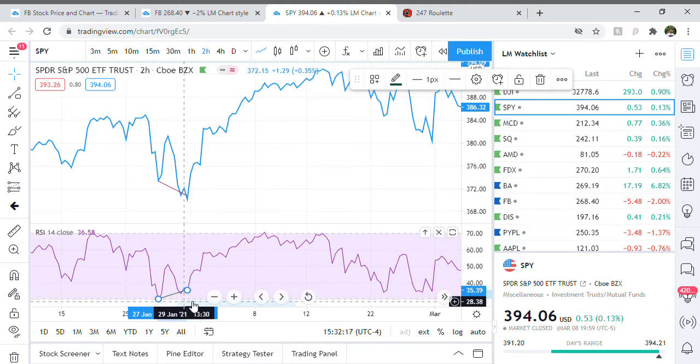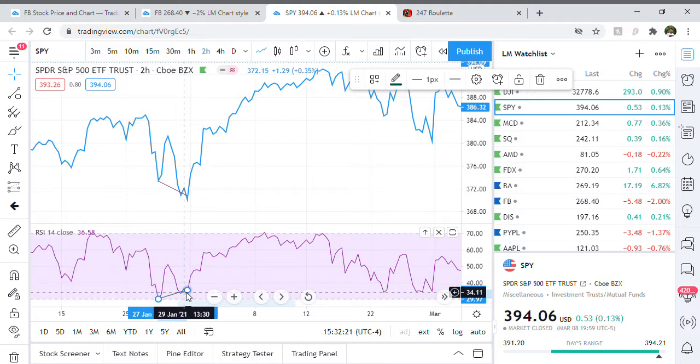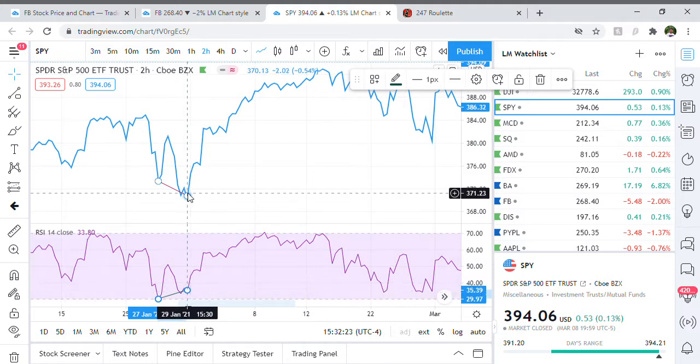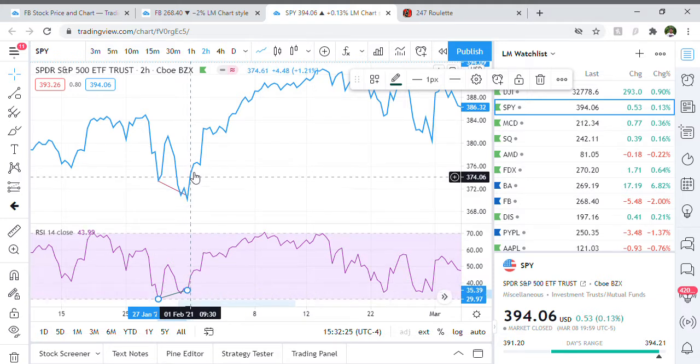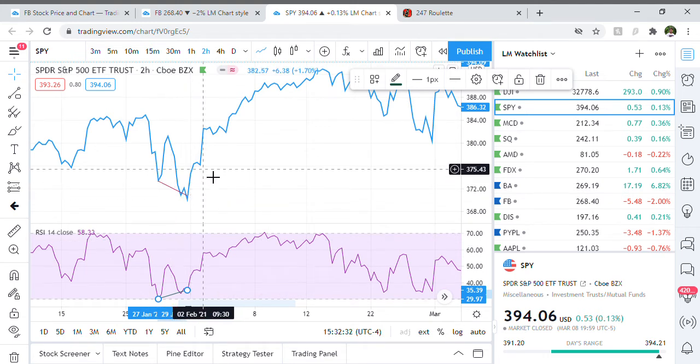But this point has showed you, okay, from here you must start watching SPY on 29th January, and you should start looking for an uptrend, and you should start looking for an entry based on other indicators and based on other analysis. So this is one of the swing views that I wanted to explain to you.